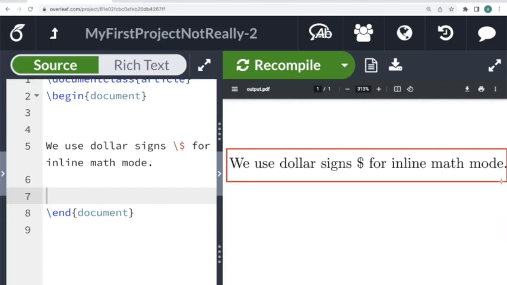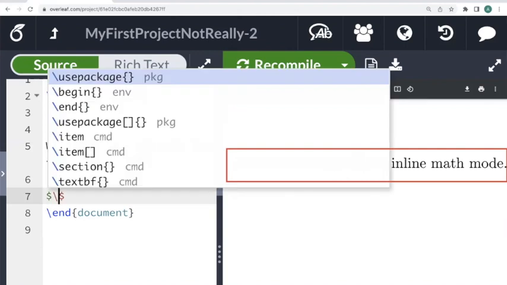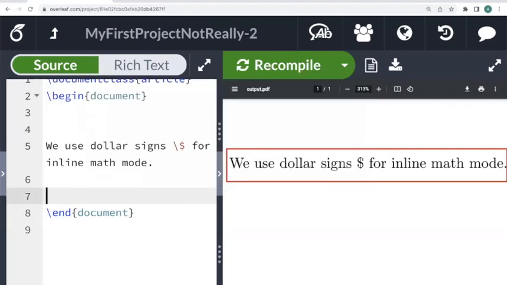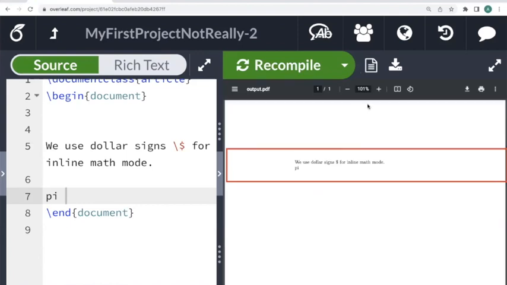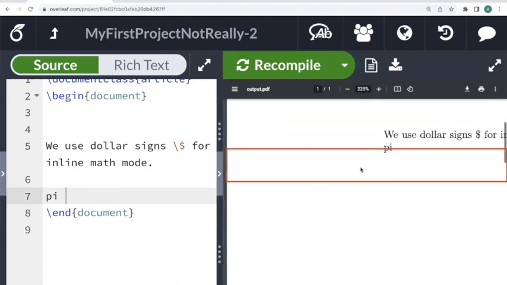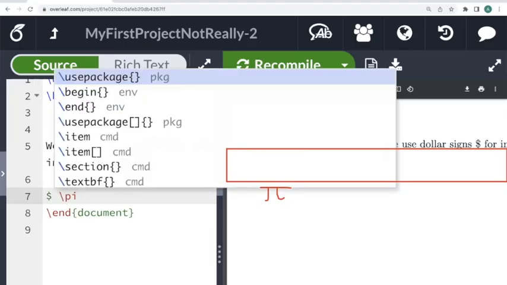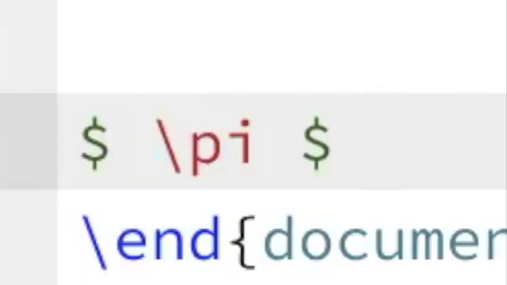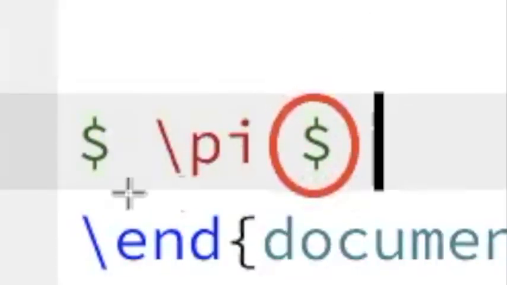Dollar signs are for inline math mode. The text is inside dollar signs, and LaTeX interprets it as being a special math symbol. For instance, if I want pi and I just type pi, well, it just literally gives what I put out, which is the word pi. But what I probably want is the math symbol of the Greek letter pi. If I'm looking for a math symbol, I'm going to have a dollar sign, and then since it's a command, it'll be a slash. These dollar signs tell LaTeX that this is inline math mode.